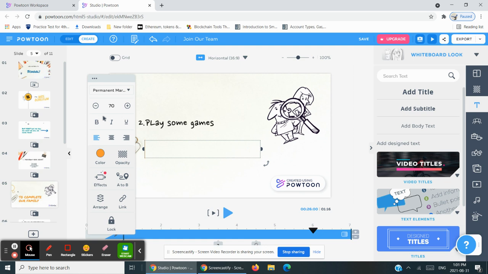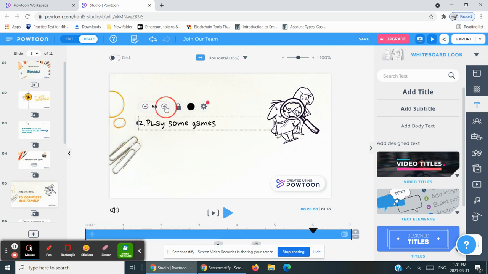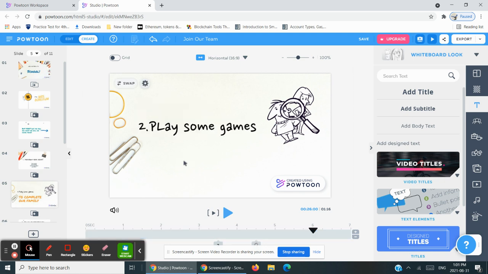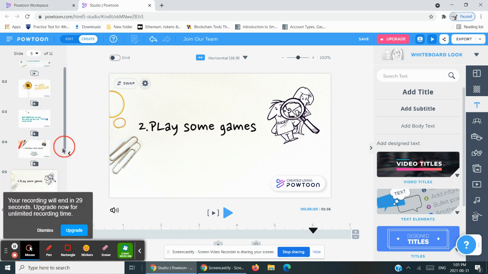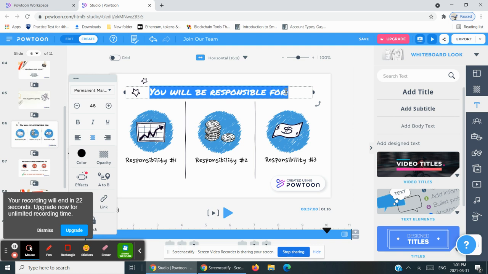And delete this text box because I think we don't need it, and maybe I'll just make this bigger. So here I've got it into the perfect size how I want it. So play some games. And then I'm going to go to the 6th slide and show how to do this slide in part 3.